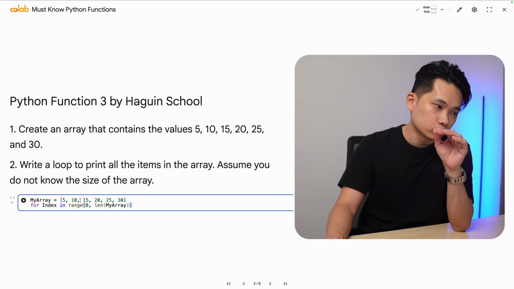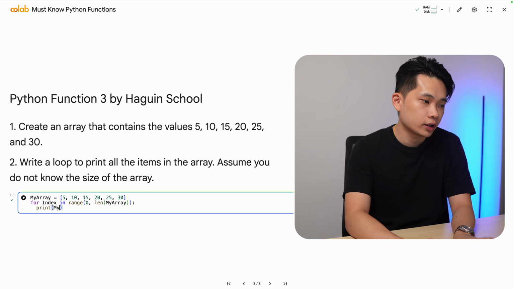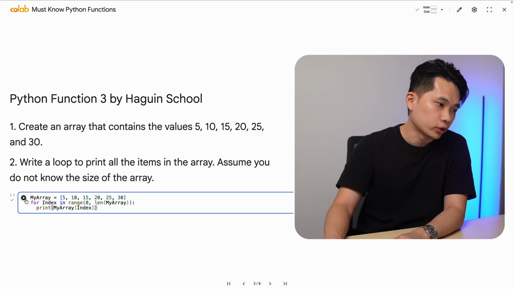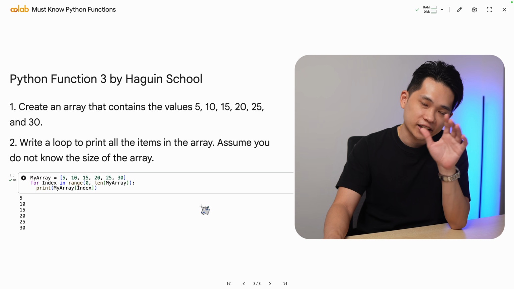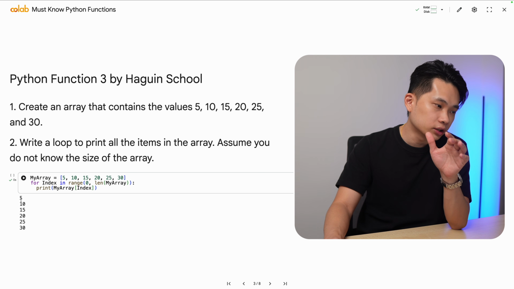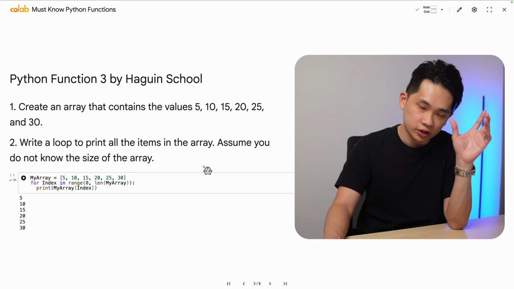So we have 1, 2, 3, 4, 5, 6 here. And then I can just put print and then my array index. That's it. Now let me run the code. Looking at this, it is working as expected. We are printing all the elements in the array using this length function, assuming that we do not know the size of the array. So this is very useful here.